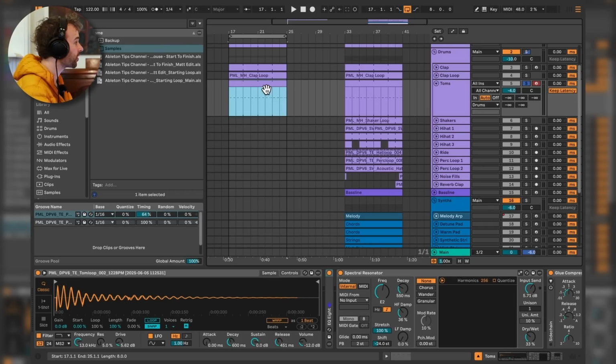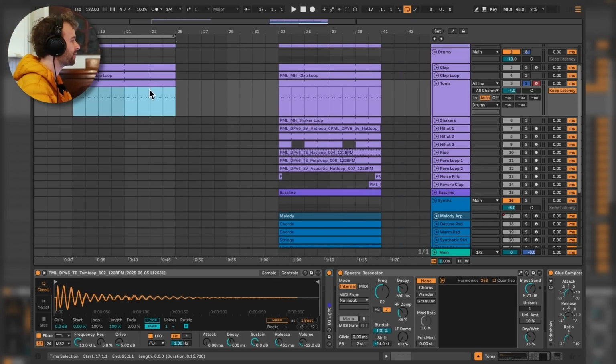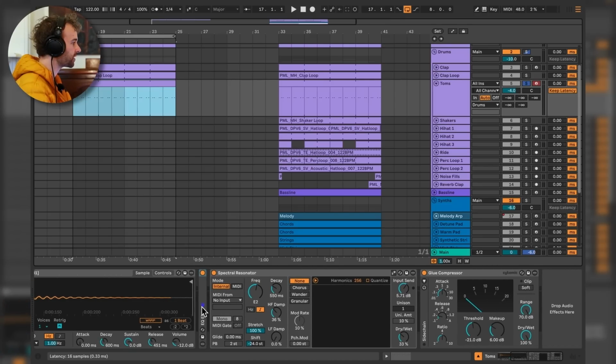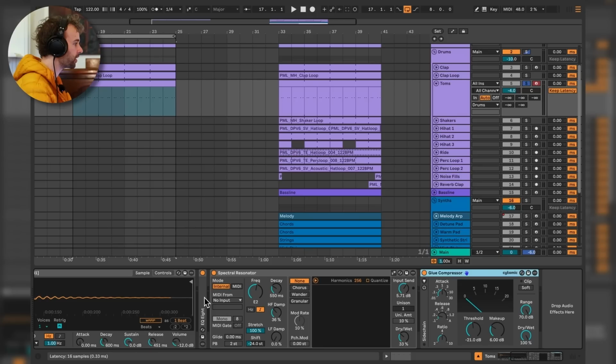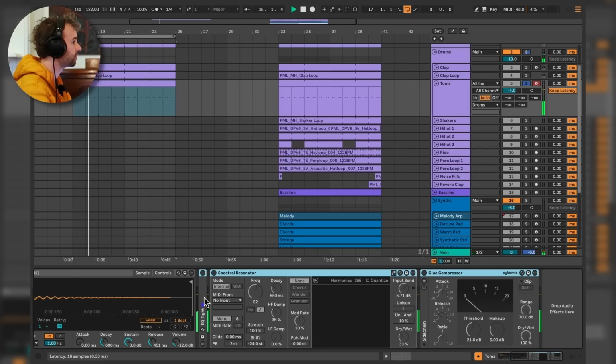Let's close up the browser with Option Command and B, so we have a little bit more screen to deal with here, and take a look at how we're processing this tom. So you can see we've got a few different bits of processing here, an EQ, a spectral resonator, and a glue compressor. If I select all of these by holding down Shift and clicking and then pressing 0 on my keyboard, we can hear what the tom sounds like just without the processing. And let's go through this processing one by one.